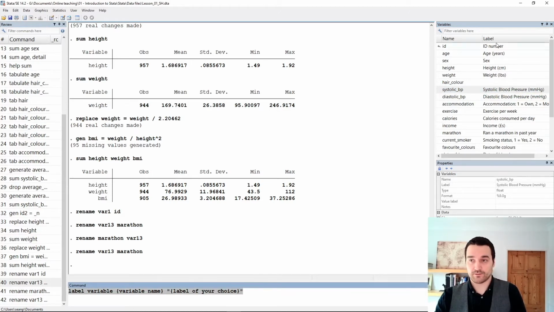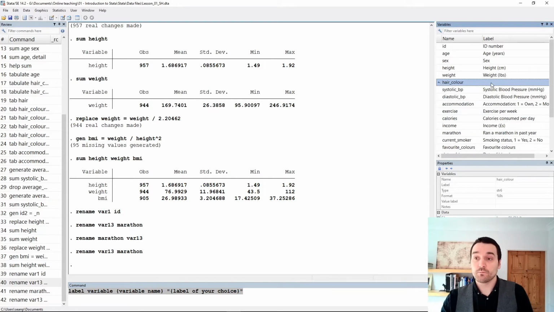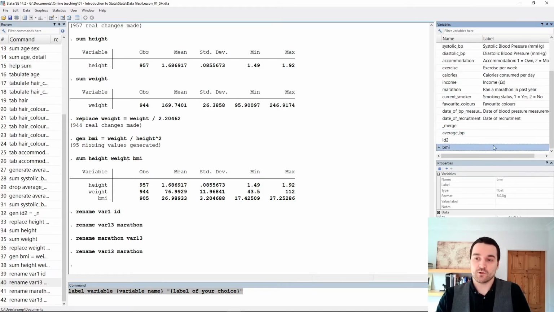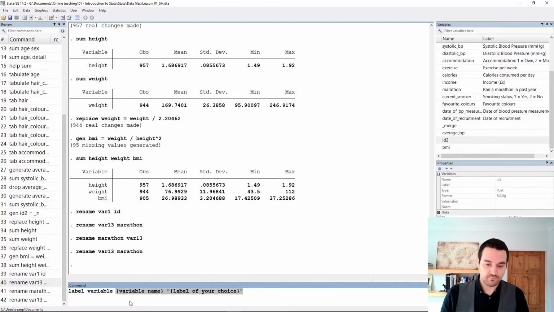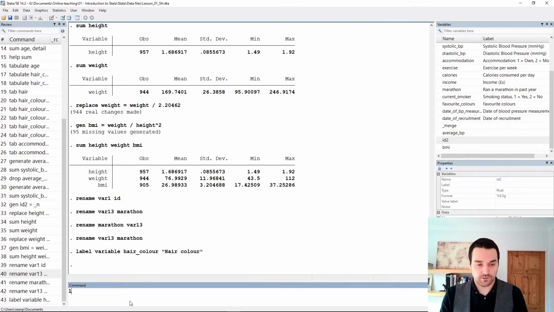So plenty of examples up here. Hair color doesn't have a label, nor does average BP or BMI, or indeed ID2. So let's label them all. Label variable, we're going to start with hair color, and I'm going to tab through to make sure that I don't mistype. Hair color doesn't need much more of a description than hair color. It's arguable that we don't need to label that at all because it's pretty descriptive already.